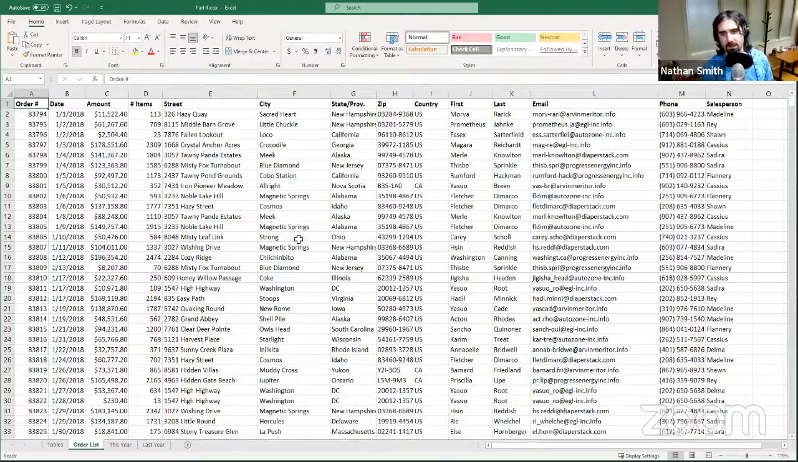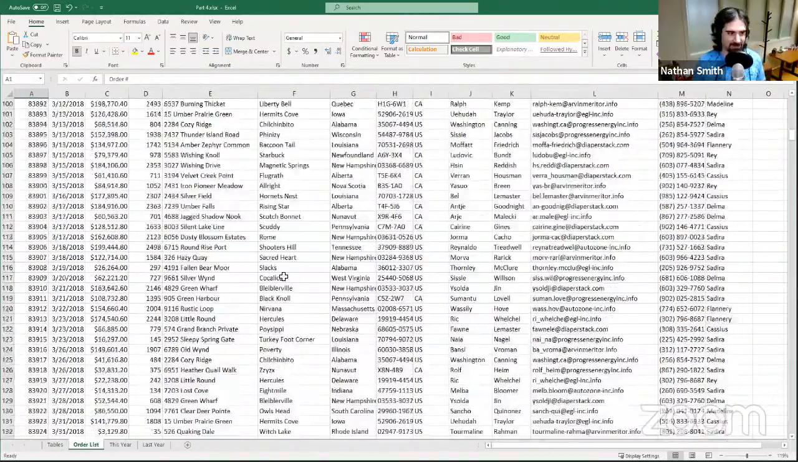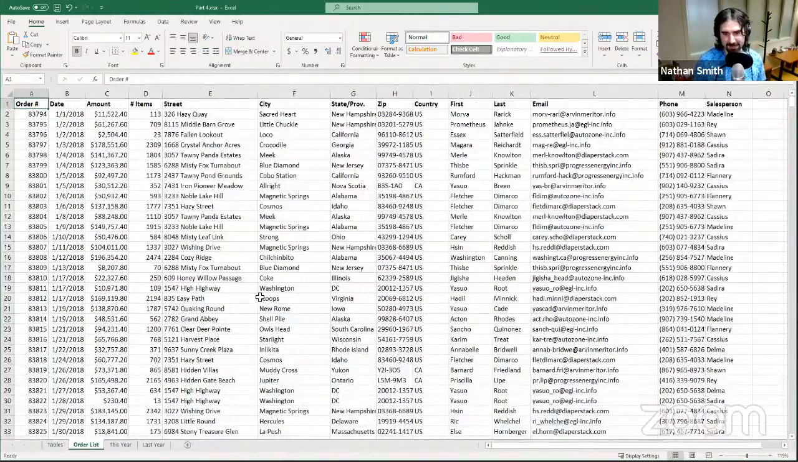So looking at this, it's just kind of a really long list. It doesn't do anything. So what we want to do is analyze this information a little bit. To do that, the first thing that we need to do is convert this into a table, just like we did on the other sheet. So I'm going to show you a little trick for this.